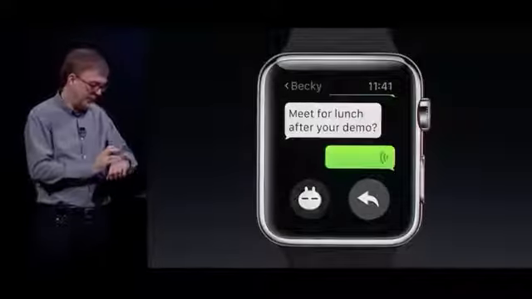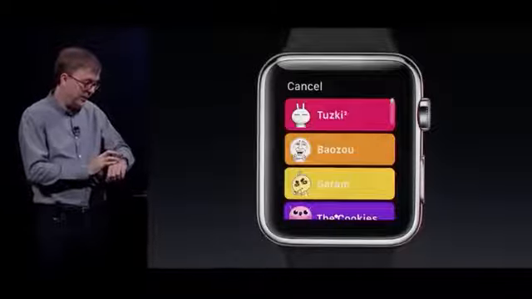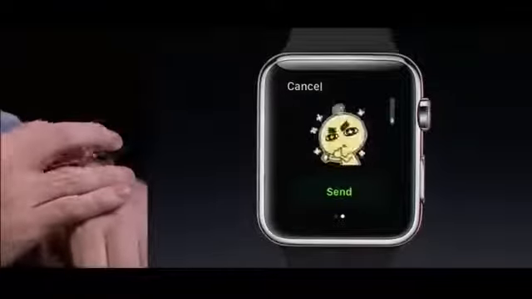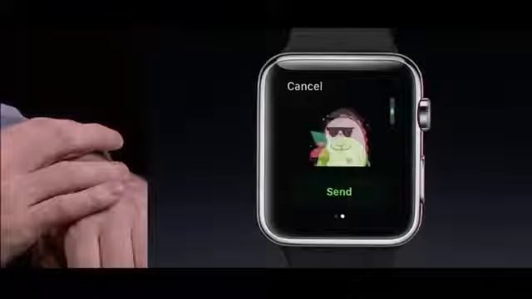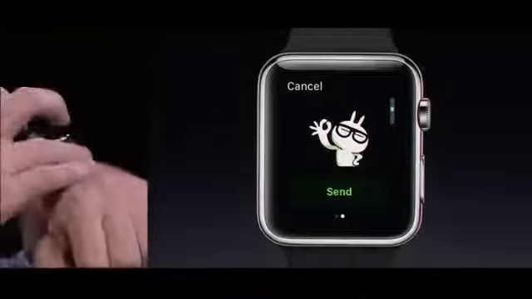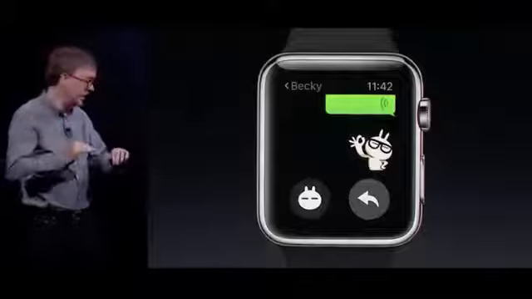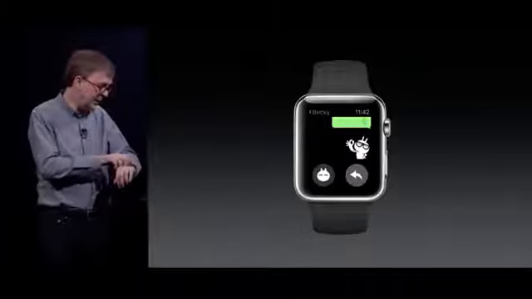I can also reply with stickers here. There's different categories of them. And with the digital crown now, being able to connect to your UI, I can just flip through recent stickers and pick one quickly that I like, and then just send that one as well. So very fast to interact now with all these new controls you have available in watchOS 2.